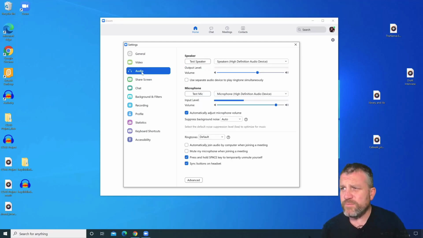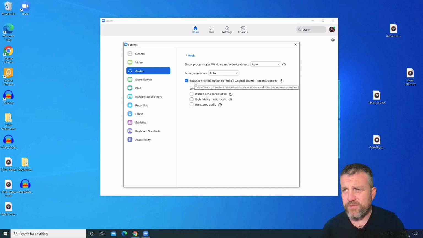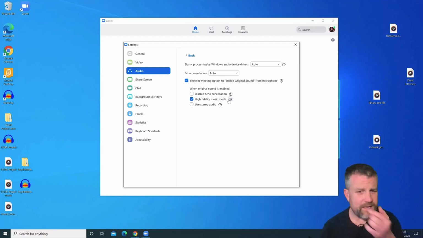Anyway, there's a couple of things you can do, but the first thing you should do is go into audio in settings, and then go down to advanced, and you'll see one here that says show in meeting option to enable original sound from microphone. So you click that and enable high fidelity music mode, and basically what that does is it means Zoom will do its best to put a bit of emphasis on the audio when it's sending information over the internet. So that's one thing you can do. And then the second thing you need to do is enable that in the call, but I'll show you that in a moment.